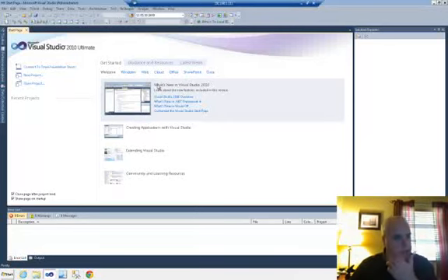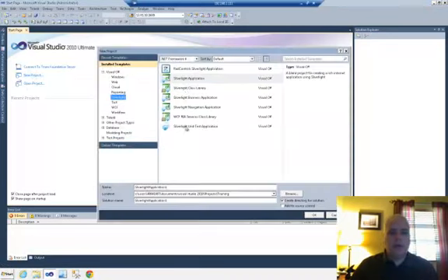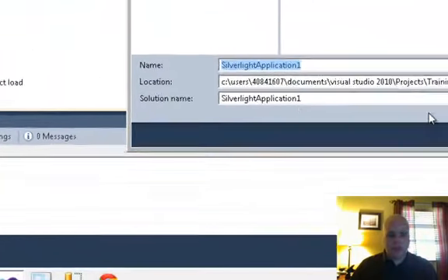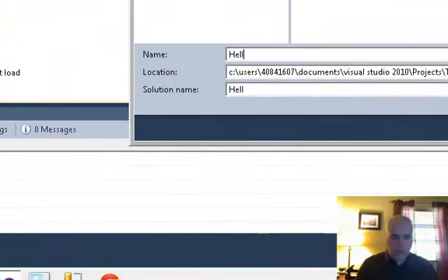Hi, in this first video we're going to create a Hello World application and show you around the basic code here for Silverlight. So let's start by creating a new project. We're going to create just the Silverlight application project, and let's call it Hello World.